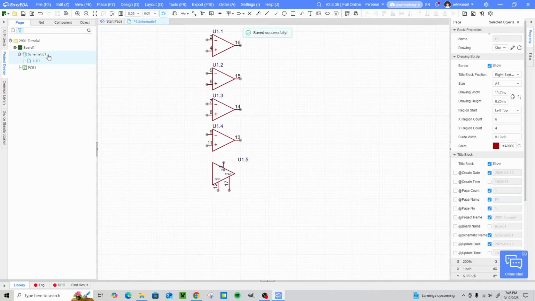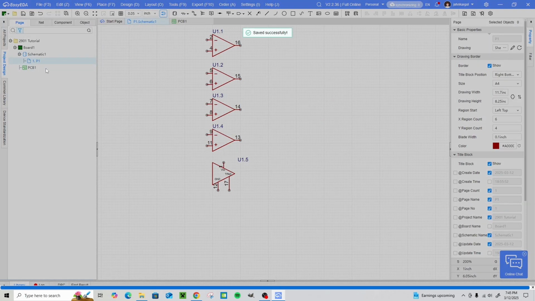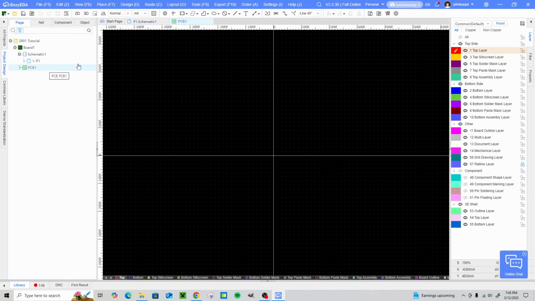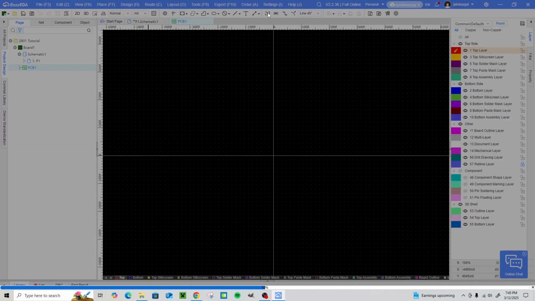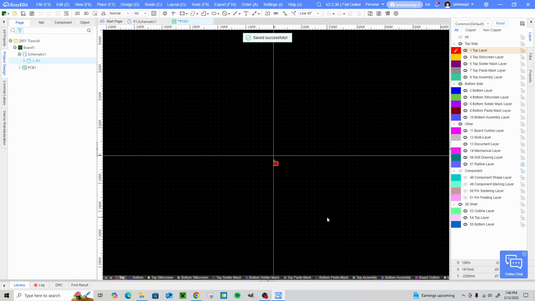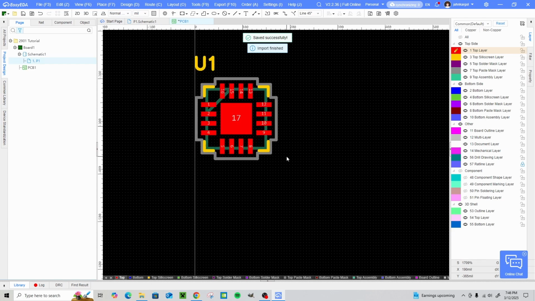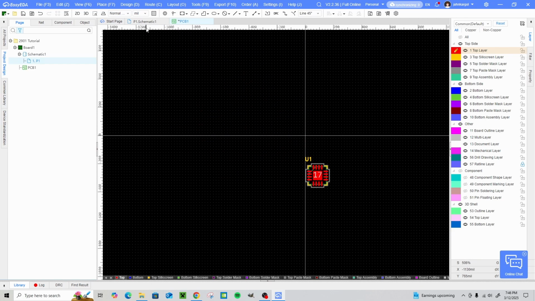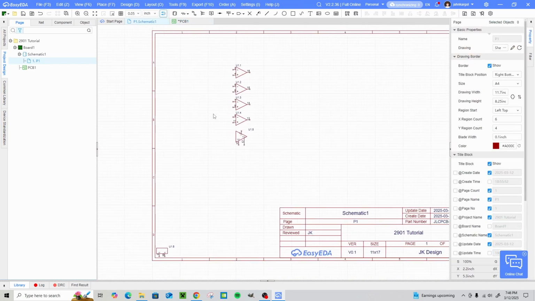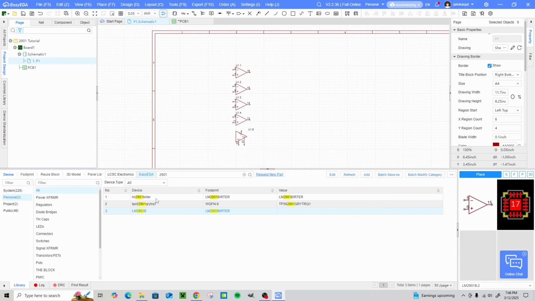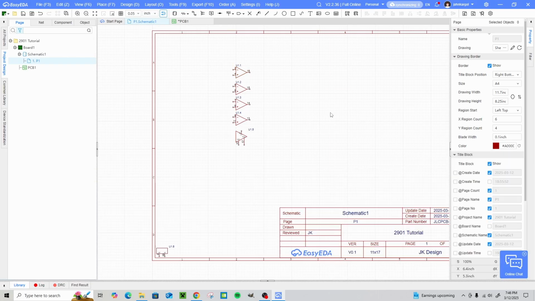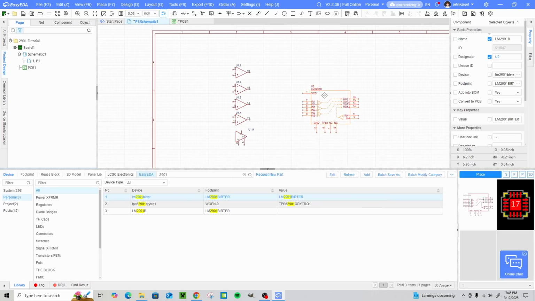Alright, awesome. And just to show that it works, if we open the PCB and import the netlist, you'll see it brings in just one component tied to all of these schematic symbols, which, in my opinion, is a hell of a lot more convenient than that.